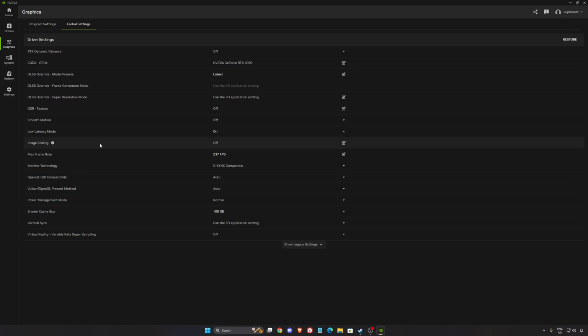Low latency mode, go with on. If you want to lock your FPS, this is where you're going to do it. I'm doing it because I'm using G-Sync on a 240Hz monitor.